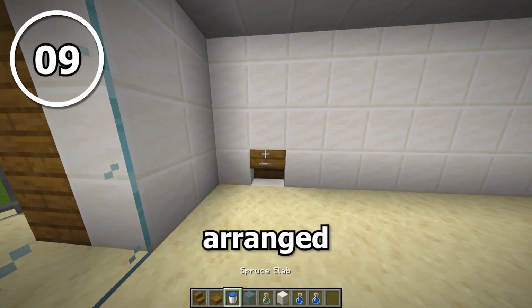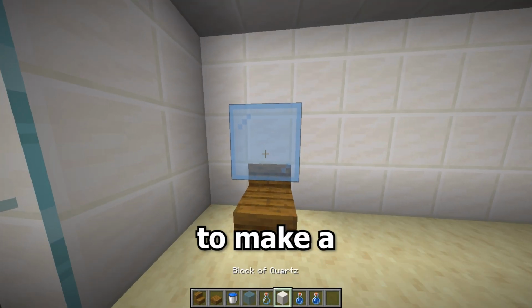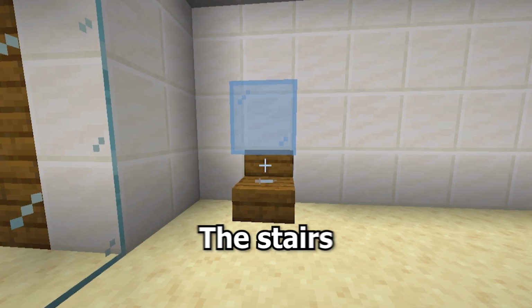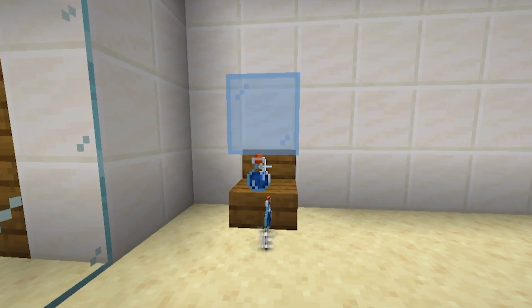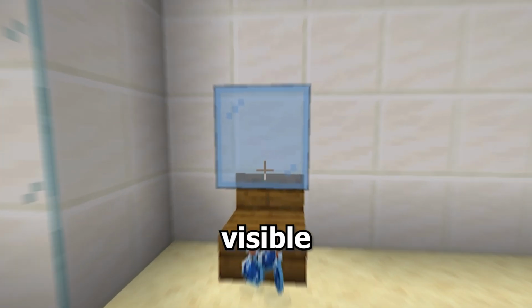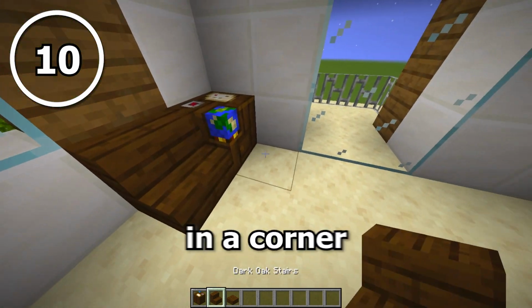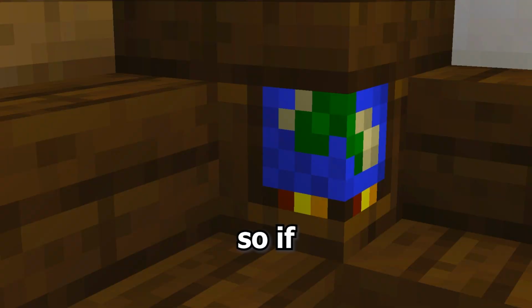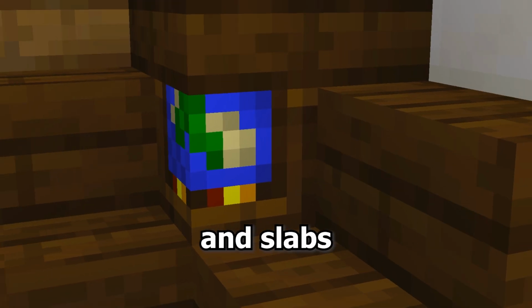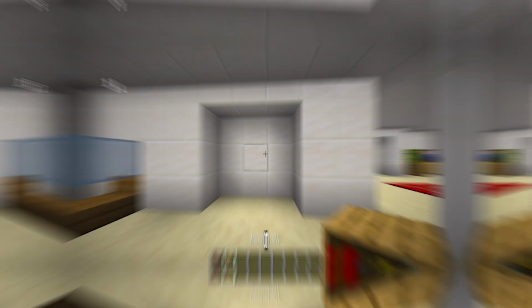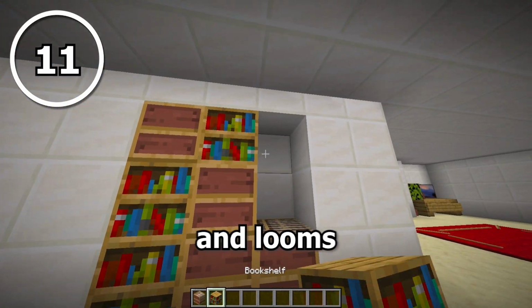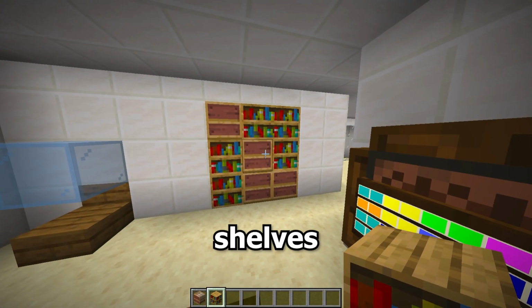With stairs arranged this way, it's possible to make a fully functioning water tank. The stairs with the water allow filling bottles without the water being visible. The cartography table has something in a corner that looks like a globe, so if we cover it with stairs and slabs, we'll have a nice decoration. On this wall, we'll place bookshelves and looms to look like empty shelves.